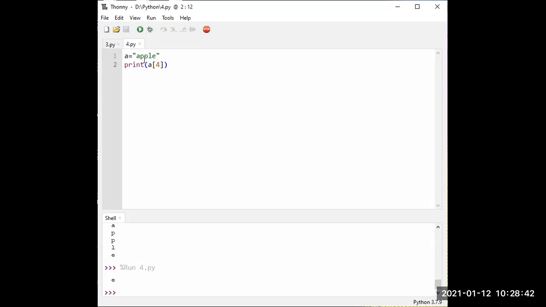Okay, so let me give you another example. Say b equal to banana, in double quotes. Now I want to print n. What will you do? Open b and then the index. Yes, good. Understand how you are getting the value of each character?